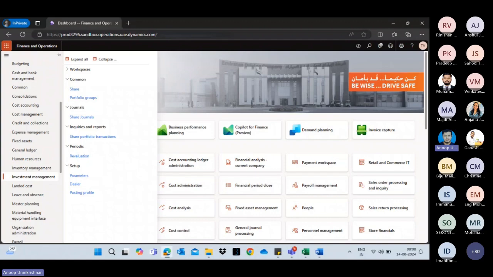Dealer is a dealer master, which again I will be covering in the later sessions. And then we have posting profile where we define the main accounts and offset accounts for different transaction types. Now let's get back to the share master creation.